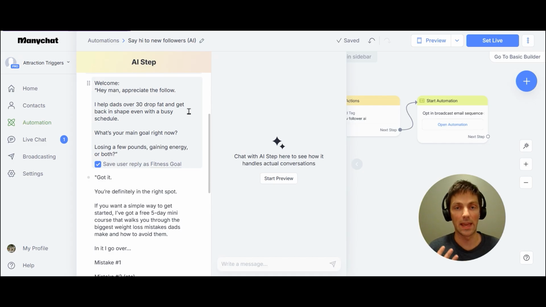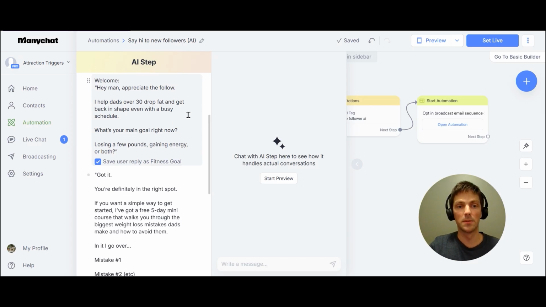The goal for this AI step is to get the email from the lead so that we can get them off of social media and we can own the list. So in this first step, I'm greeting them, I'm asking them a question, and then I have the option to save the user reply as a custom field, which will then show up in the contacts section.